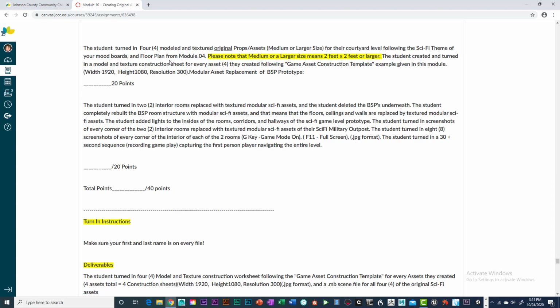Now, you guys can figure this out, that if you're missing one model, basically 4 divided by 20, right, is 5. So you'll have 5. If you only turn in 3 modeled and textured original props, then you take 5 points off. Now if you just give me basically modeled, okay, and not the texture, I divide that 5 in half, so it's 2.5 points off. So it's pretty simple to figure out what I'm going to take points off without having to break everything down.